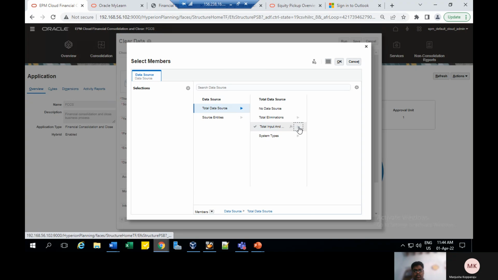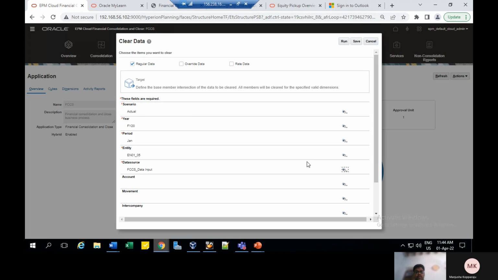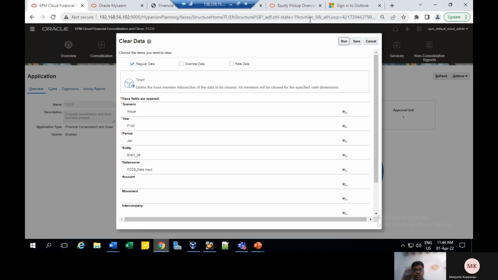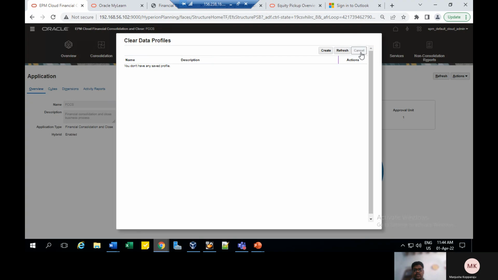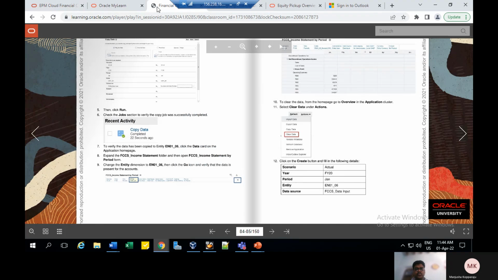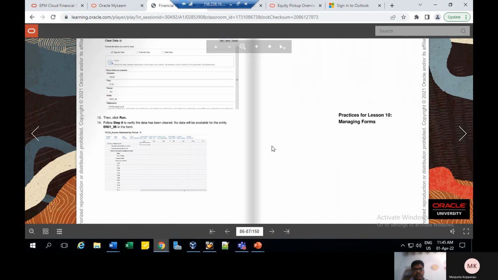Go to the total input and adjusted data input. Click on this. Click OK. All are selected. We need to run this once again. Click on yes. The job was successfully submitted. Cancel this first. So go to the job section once again. Here you can see the clear data job was successfully completed, and the data was successfully cleared in our application also. So our 9-2 practice lesson was successfully completed.